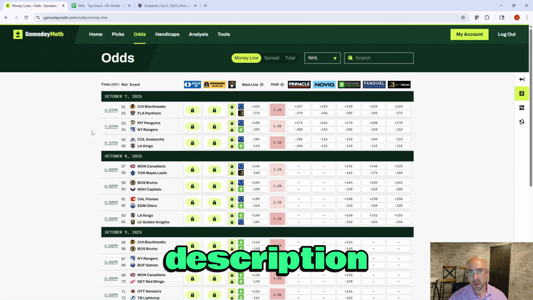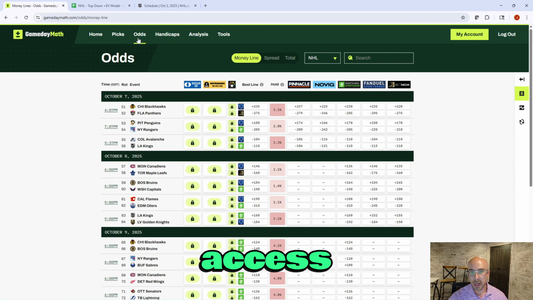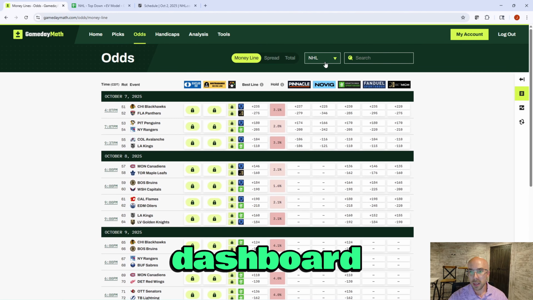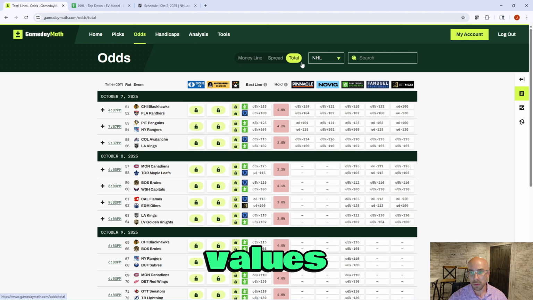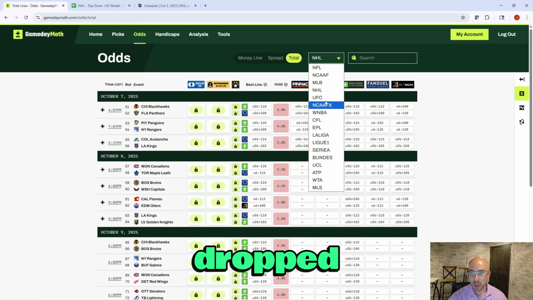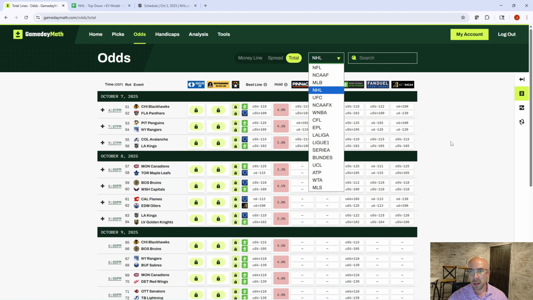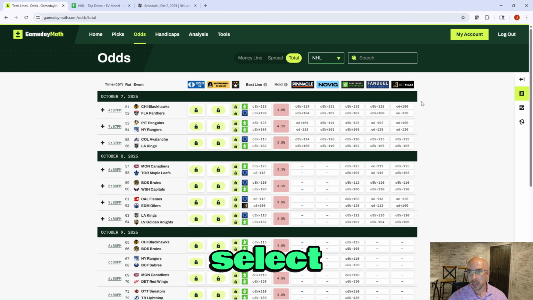I'll have a link in the description. This allows you to get access to this odds dashboard where you'll be able to toggle between money line, spread, and total values. Have it drop down here for your sporting event. We're going to select NHL.